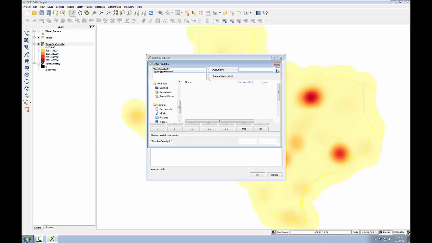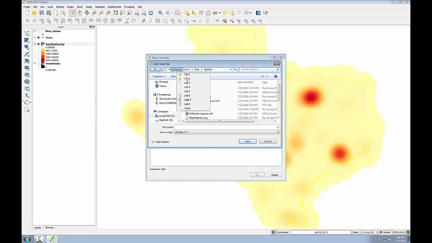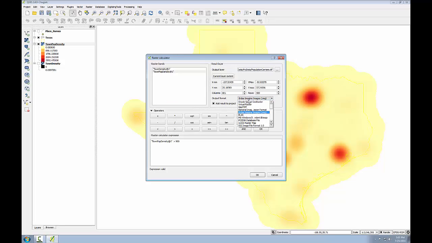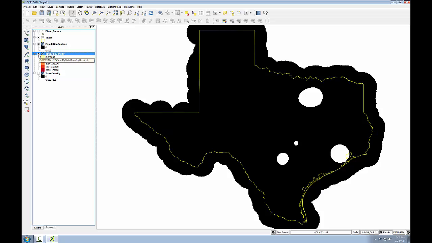I'm going to click the ellipsis button to save this out. Choose my Lab 8 data, my data folder, and I'll call this population centers. And I'll make it a GeoTIFF. So I'm going to change the output format to GeoTIFF. That's the last setting I had to make, so I'll click OK. I'll turn off the town population layer, and now I have a layer which is raster, which identifies those 4 population centers. But now I'm going to convert this to a vector layer.